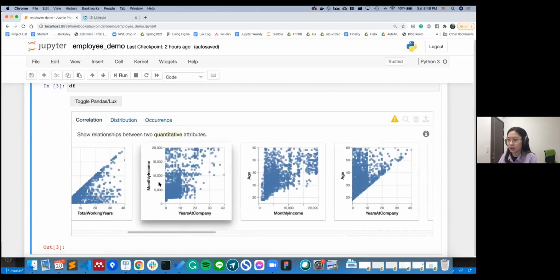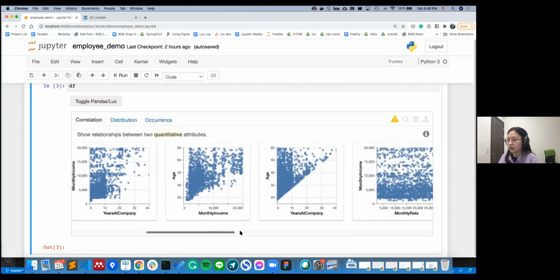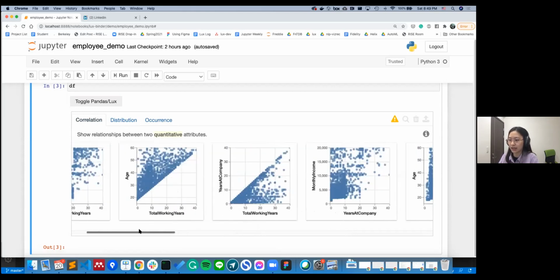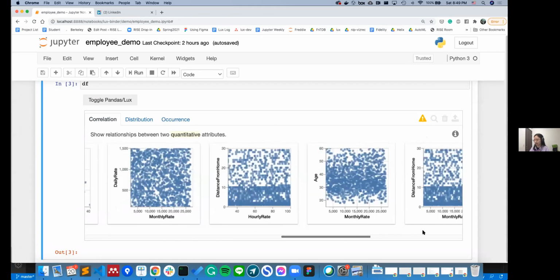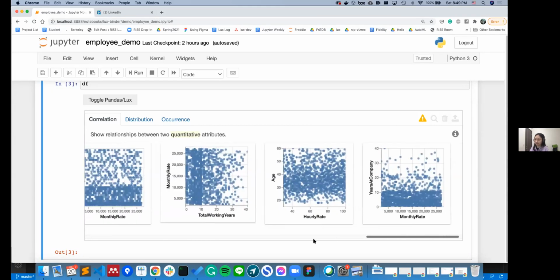And this correlation action shows us all the bivariate relationships in our data set based on these quantitative attributes. So we have information such as monthly income, we have age, and so on. And note that these visualizations are ranked from the most highly correlated visualization to the least correlated visualizations, as we could see here.